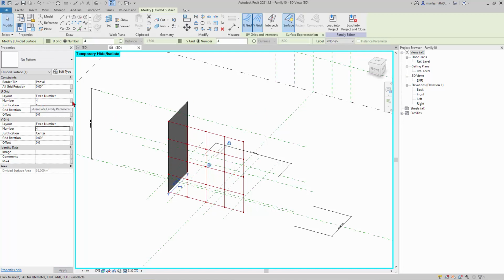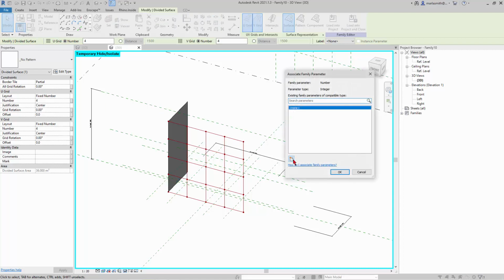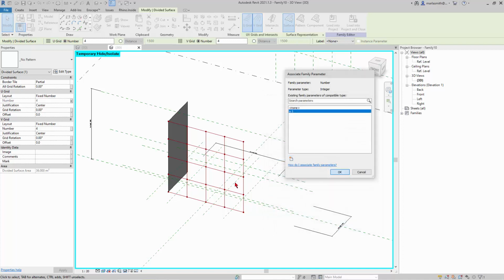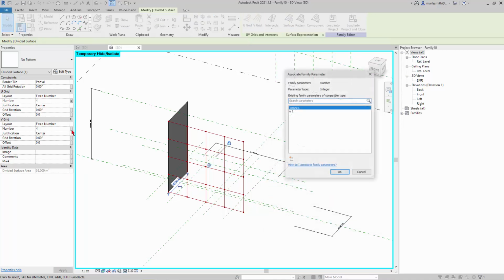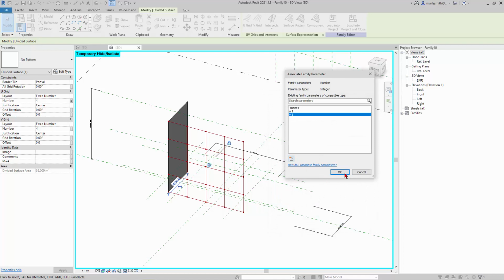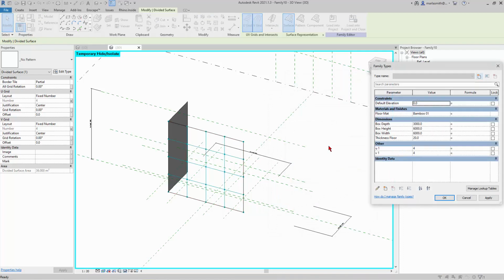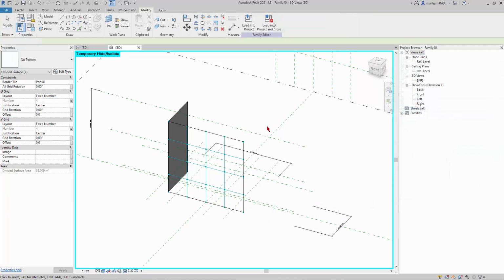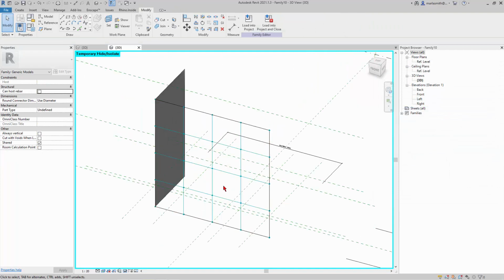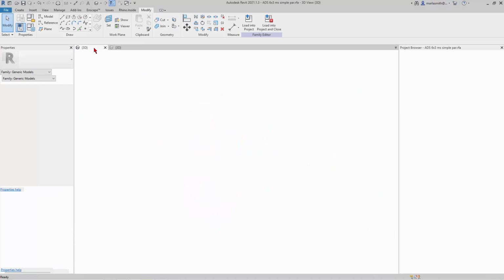So you can put a parameter on this. So I can say this would be U1, right? And that'll make a parameter out of it. And then I could make this V1, right? And then that'll come up in my family types dialog box right there, and I'll have that. But now I kind of have the divisions for this guy, and I can come in and make this happen.